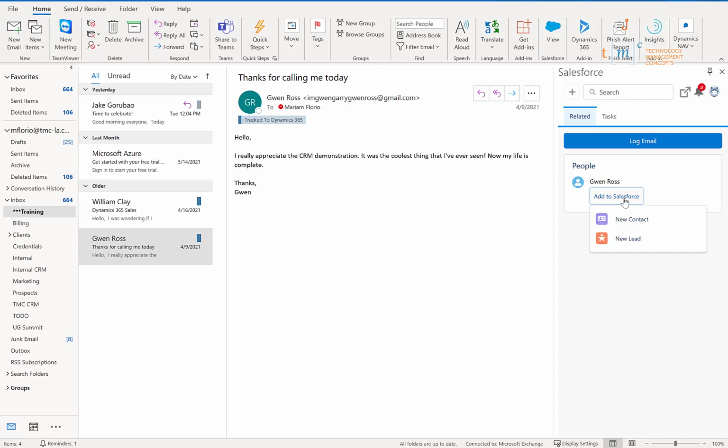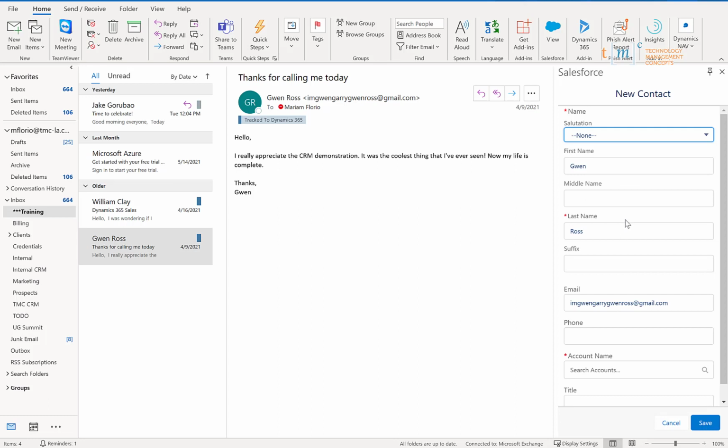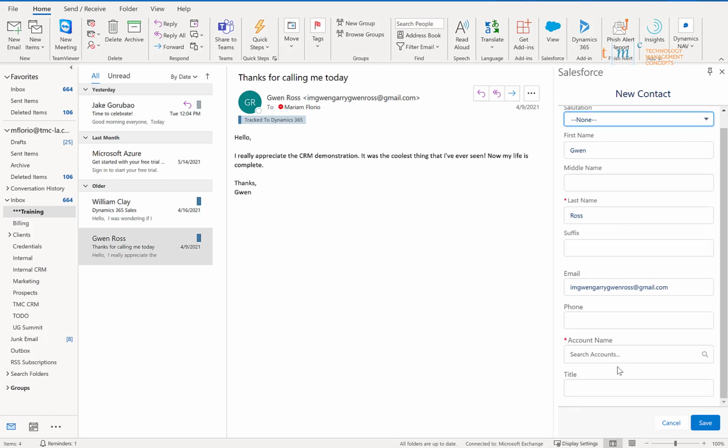And let's just see what our options here are. We have one less option here. We can add her as a new contact or a new lead. It doesn't say new account as an option, although when I click on, let's say, new contact, it will give me the option to associate her with an account. So I can always add her to an existing account inside of SalesForce.